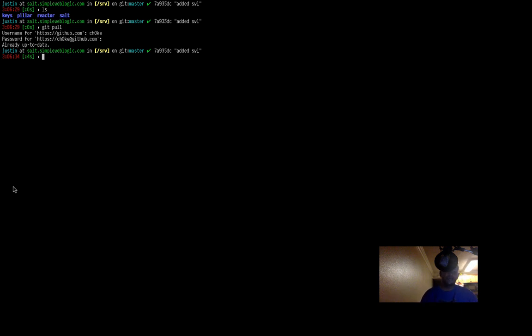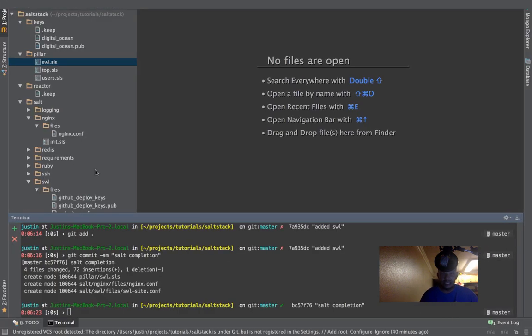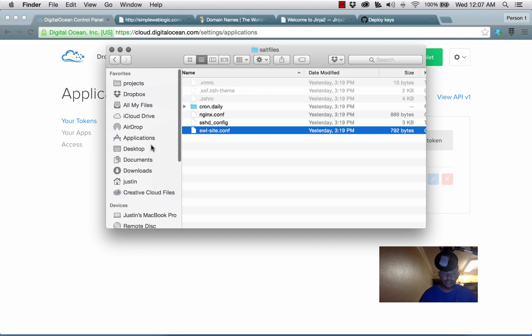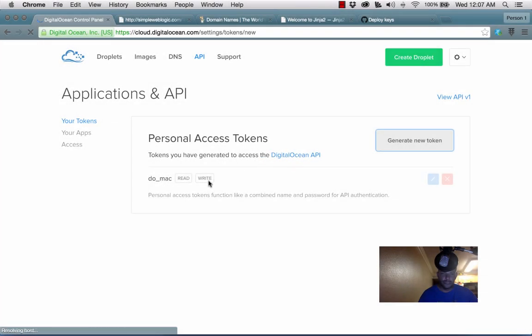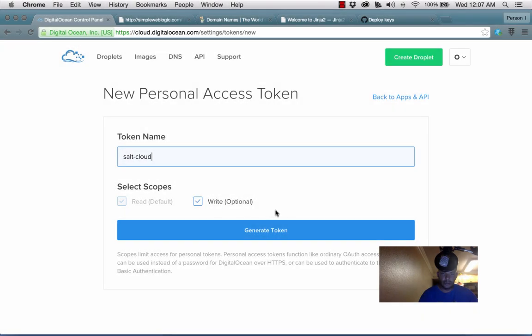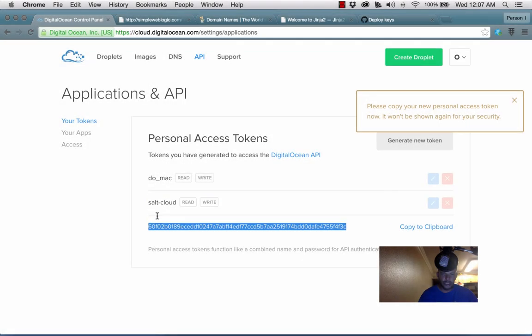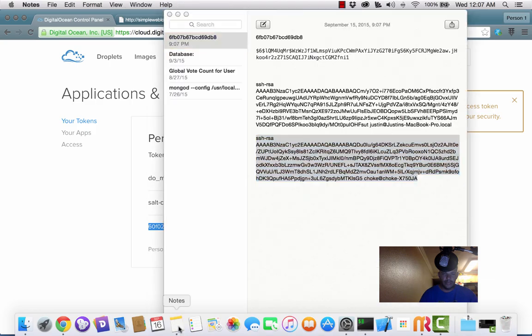All that really is left is to create the provider and the profiles. So the first thing that we're going to do is we're going to create our provider. So since mine is DigitalOcean, I do need to generate an API key that I can utilize. So generate a new token. We're just going to call that Salt Cloud. And there's the key. It will only show up once. So you're going to want to save that.